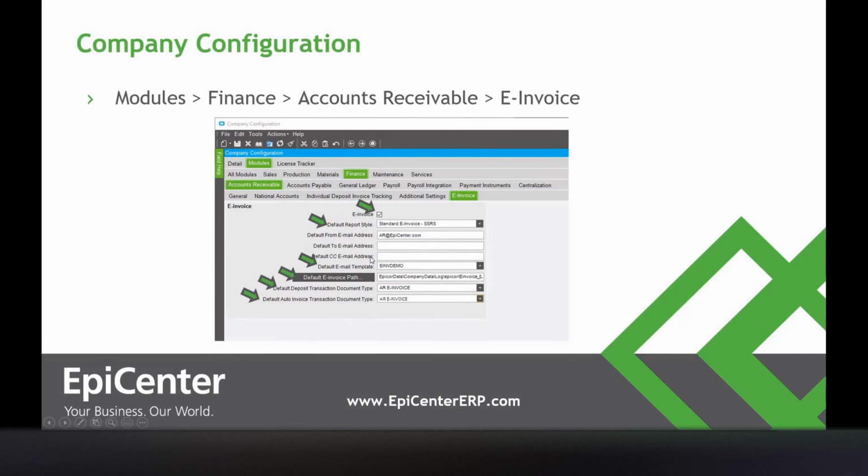All right, and then we get into company configuration. As I mentioned, this is just accessing e-invoicing in your company. So you have to actually go into company configuration. There's a tab in the accounts receivable section where you unlock e-invoicing, so you need to check that box there. You can have a default report style, but again, this can be specific for customers. The default from email address, default to and default CC, we can kind of ignore because that's going to be set up on the customer level. And then also your default email templates, invoice path, transaction documents, and so on.